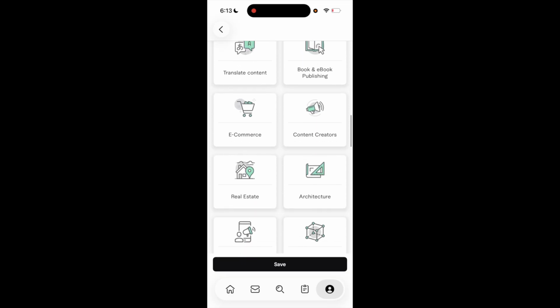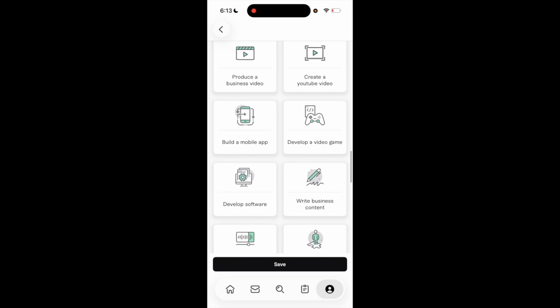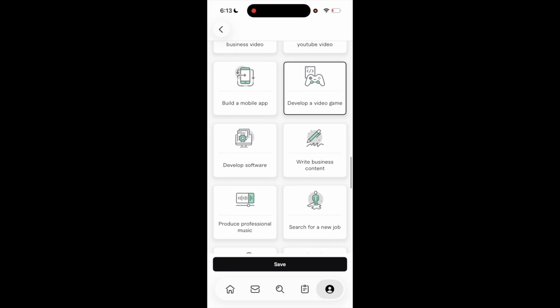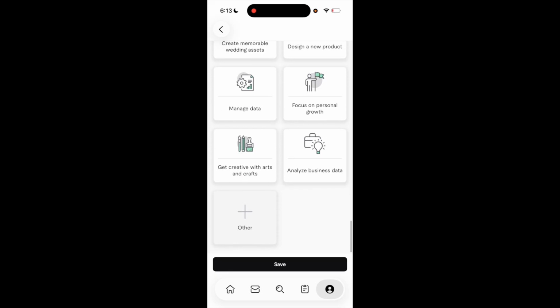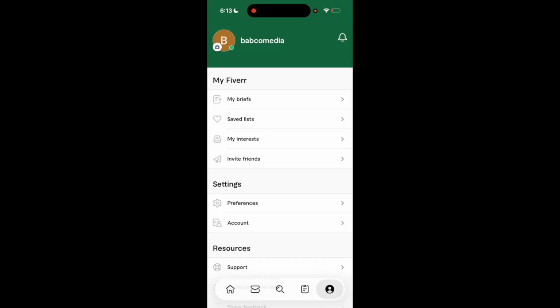So maybe you want to create an animation. Maybe you want to develop a video game, like whatever your interests are, you can go ahead and scroll through. And if all looks good to you, go ahead and press save right here.